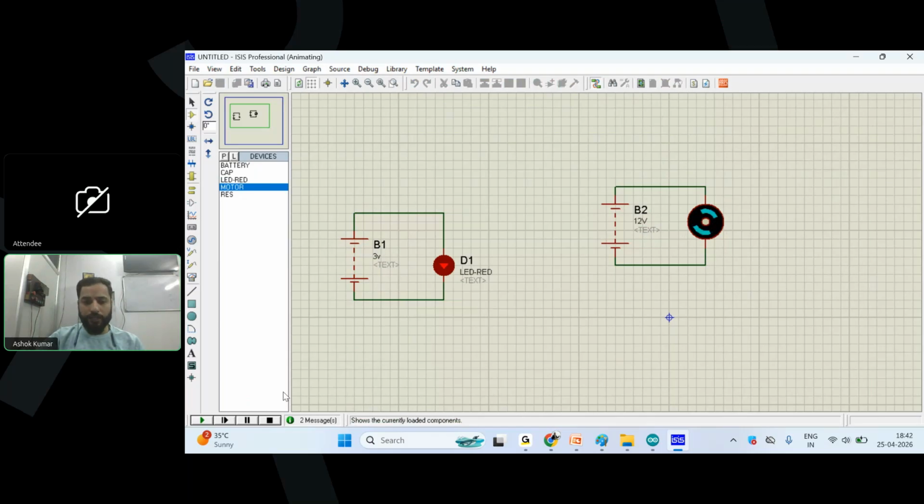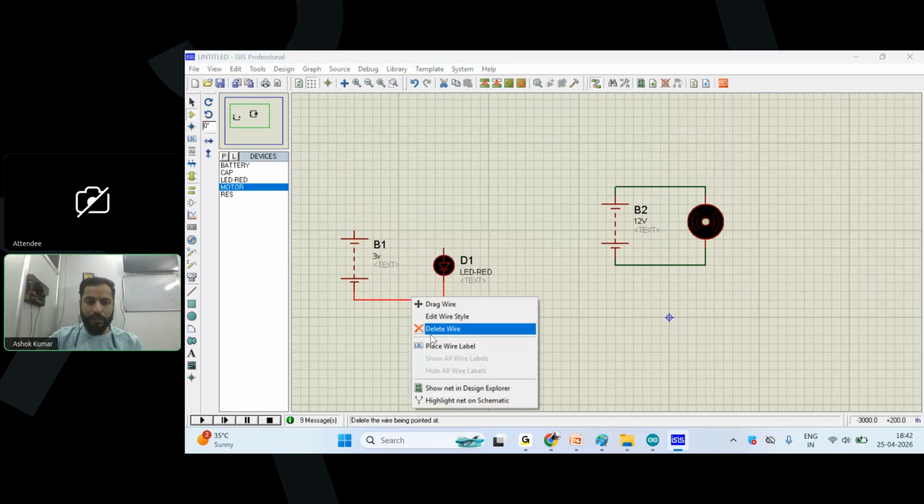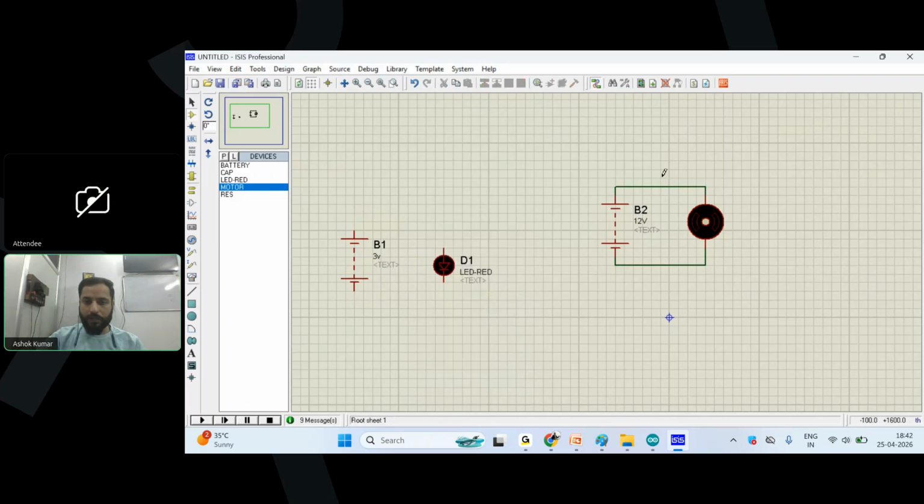Now if I want to edit the circuit, if I want to change a few parts of the circuit, obviously we need to change the connections. How can we do it? Let's delete this wire. Let's delete this wire. But to delete, first we obviously need to stop the circuit, right?